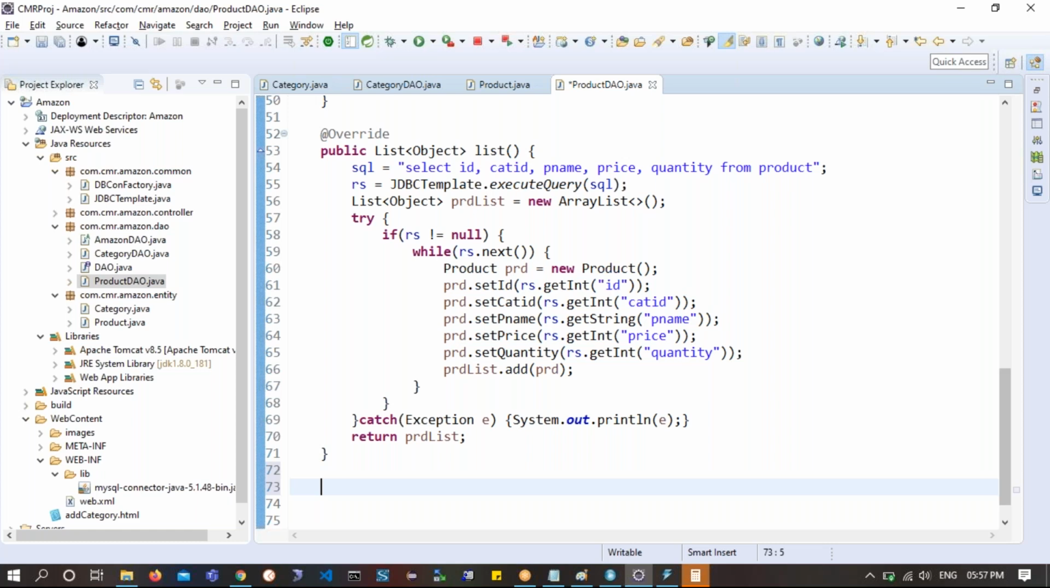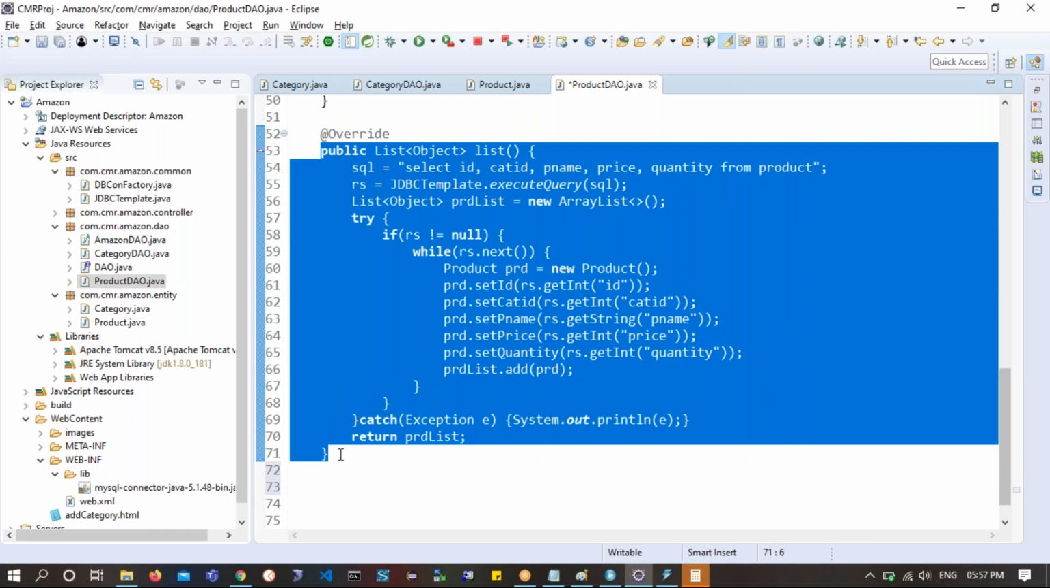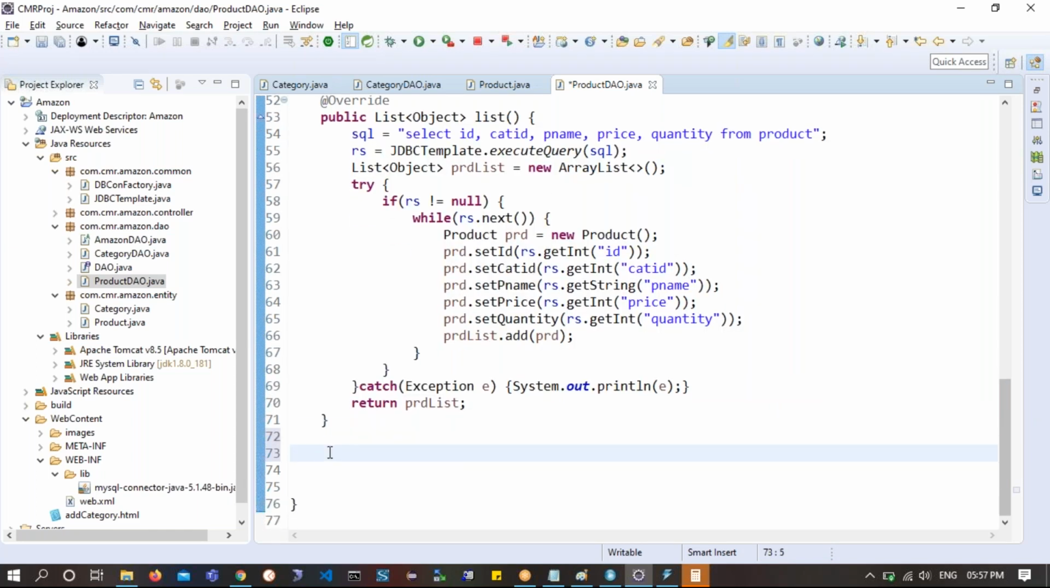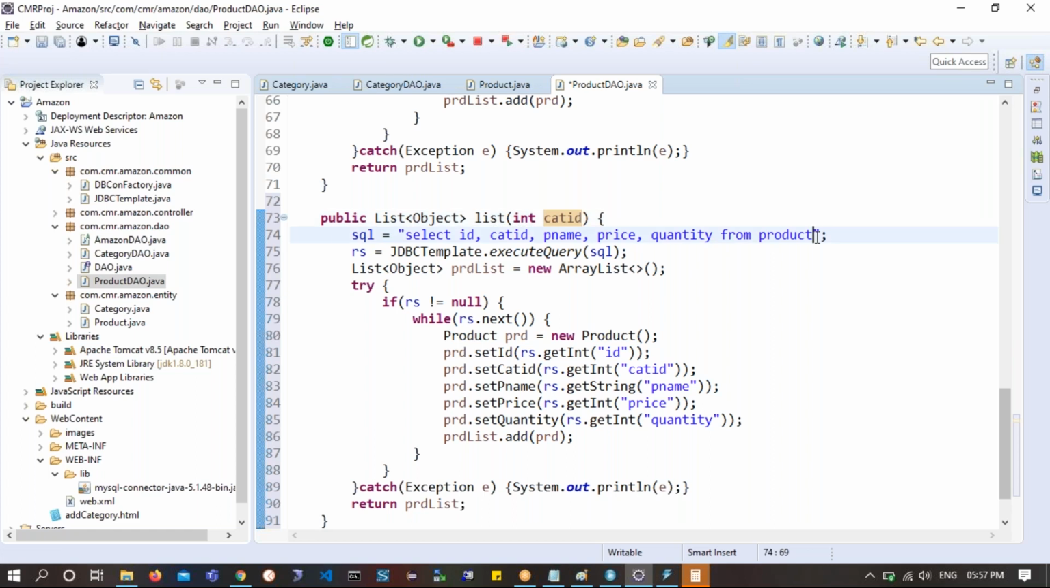Okay, sometimes we may have to get products based on the category. In such a case, I'll take the same method, Control C and Control V, but this time I will take this int catID. That's the only difference. So here I will say product where catID is equal to the supplied value catID.